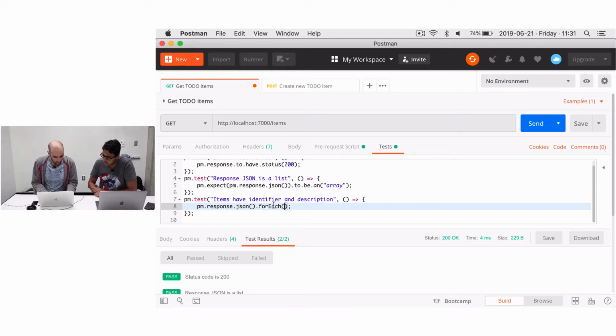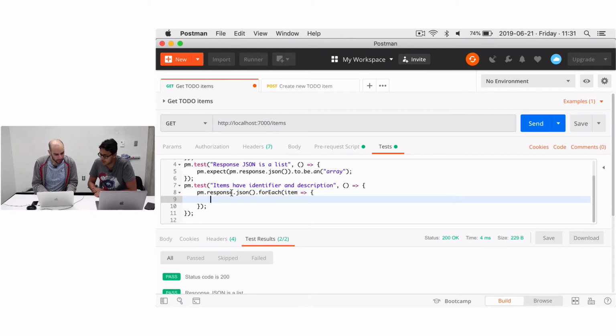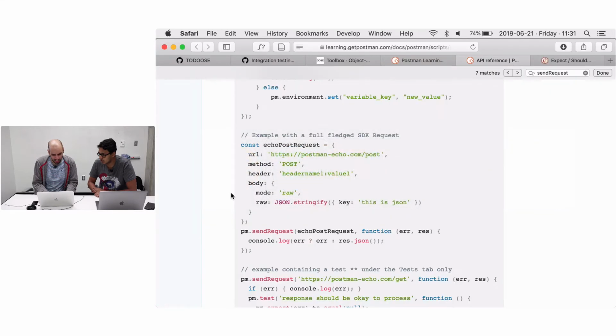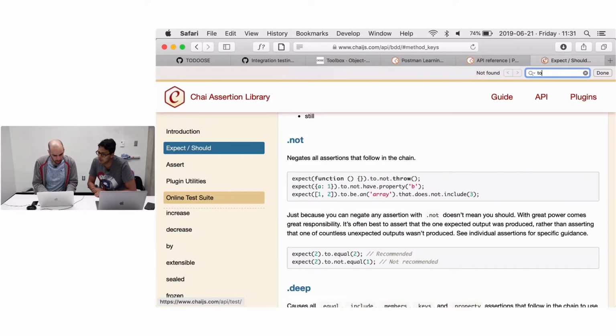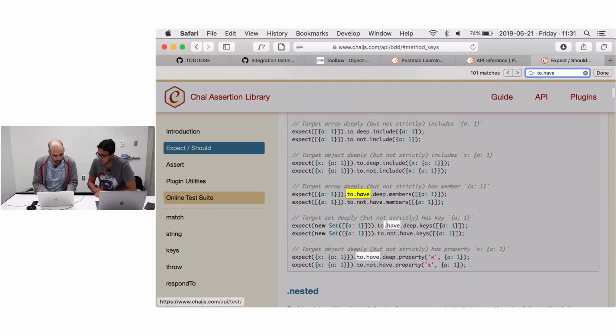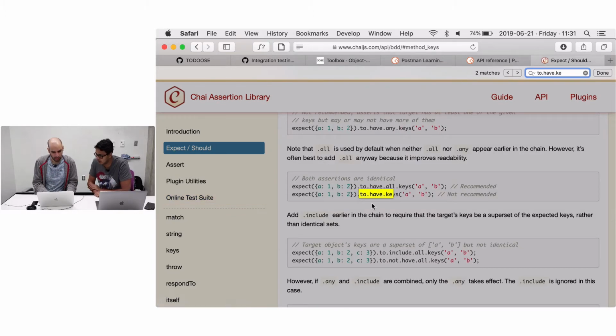So forEach. Now forEach what? For each item. Make a function again. And then we can say pm.expect the item to have all keys. To have keys? I don't remember. Are you sure? Yeah, pretty sure. To have keys. Yes. To have keys. Excellent.